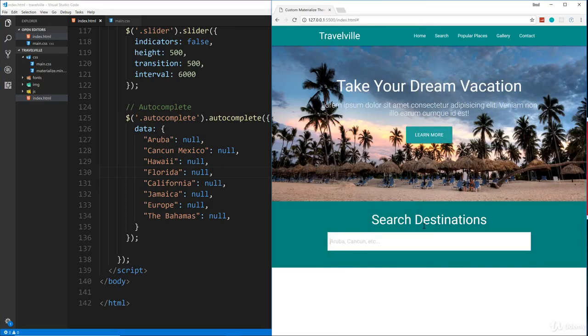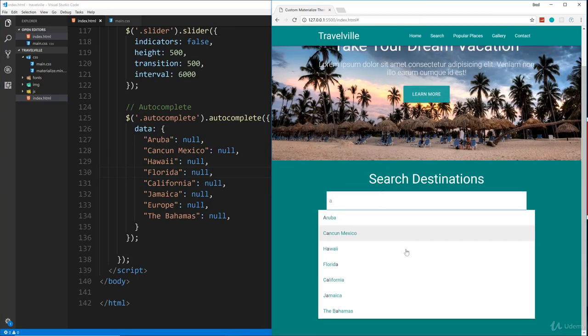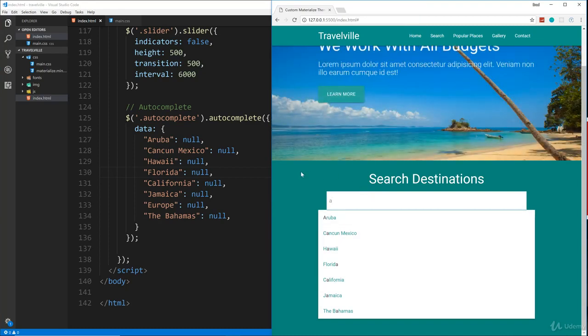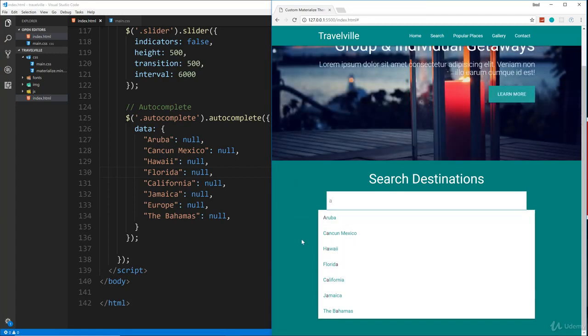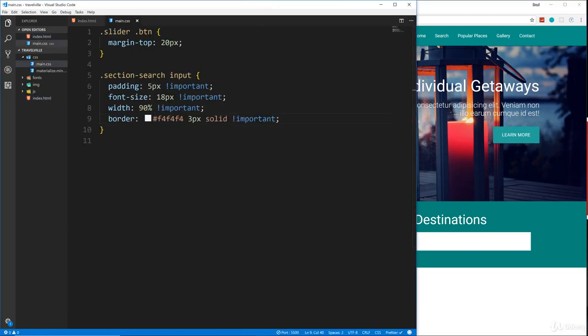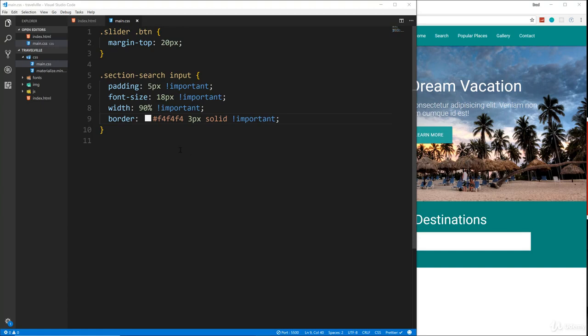And then let's go over here and just put in an A, and you'll see we get our autocomplete. Now, one thing that I don't want is this whole area, this green area, to extend with the autocomplete. I want it to go outside of it, and I want it to stay the same height. So we actually have to add a little bit of custom CSS for that.